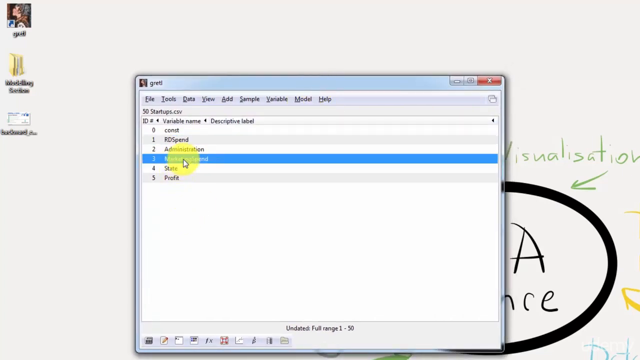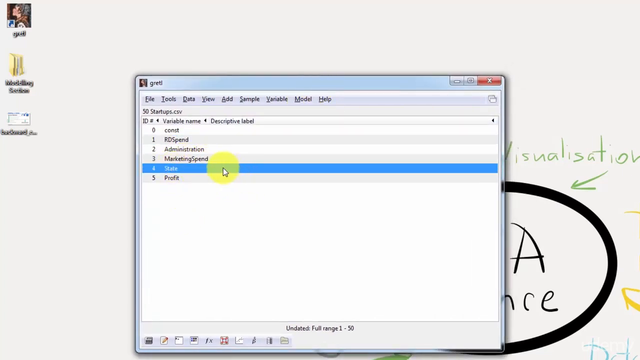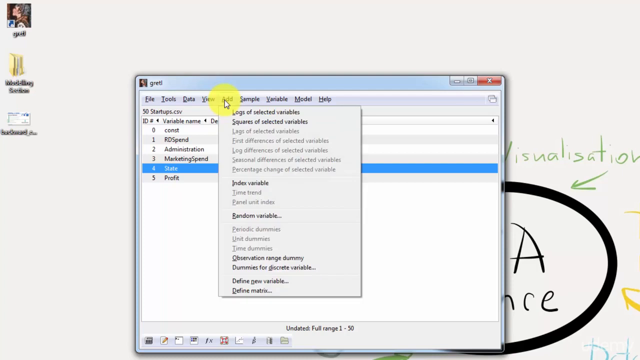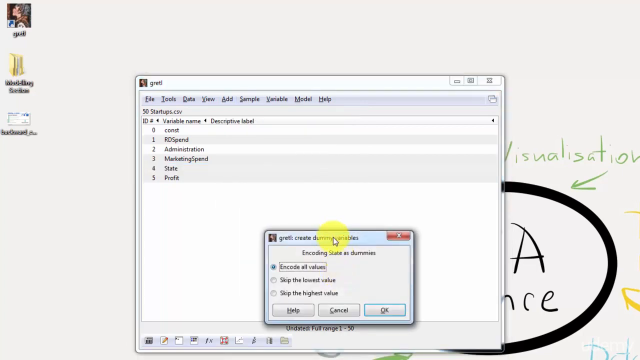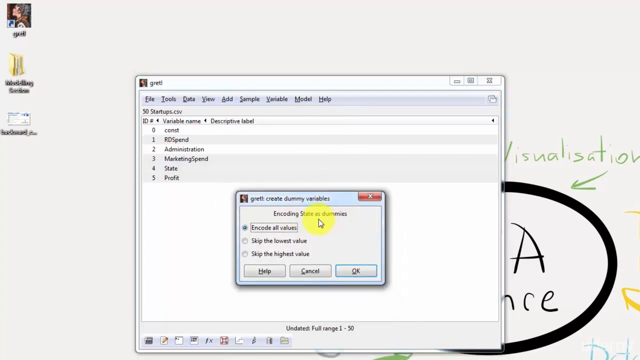As we discussed previously, because we have a categorical variable, we can't just include it in our multiple linear regression formula equation because it's not a number. So we need to replace it with some dummy variables as we discussed before, and that's exactly what we're going to do here. It's very simple to do in Gradle. All you have to do is select your variable, go to add, and down here it actually has an option, dummies for discrete variable. Click that, and here make sure you're encoding the right variable.